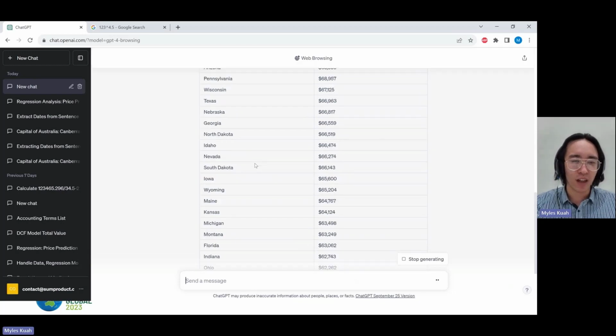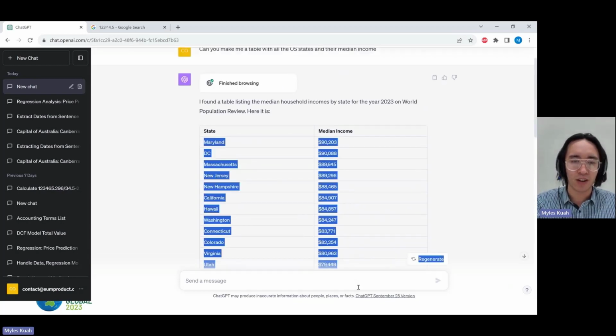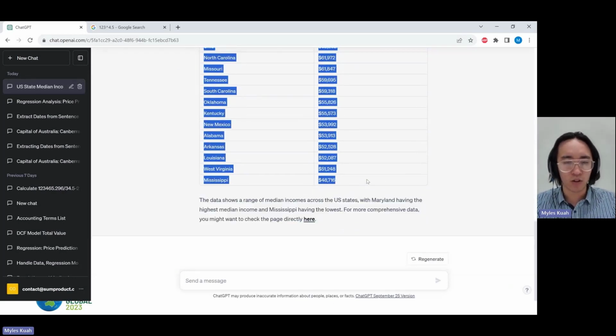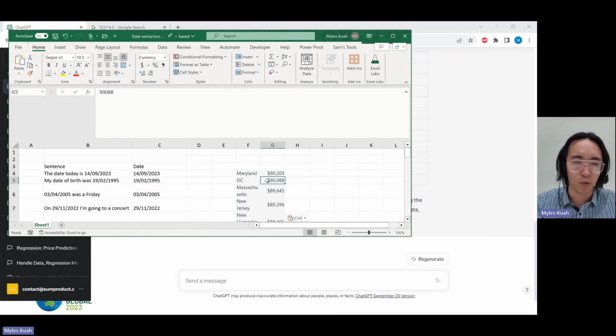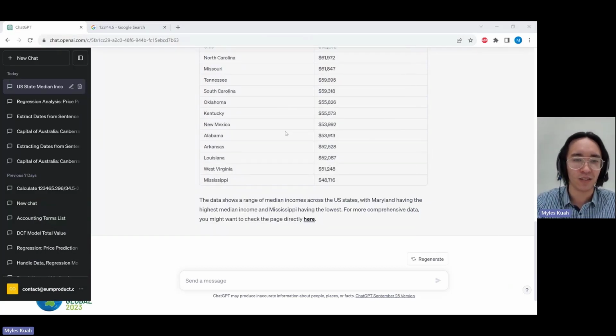Anyway, so this is giving us now this list of US states and their median income. And we can come here, we can take this and we can copy it. And if we want, we can chuck it into another Excel file. We can just copy it and paste it straight in here. And we've got our data pulled from the internet. Nice and easy.